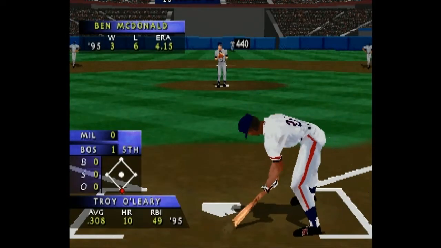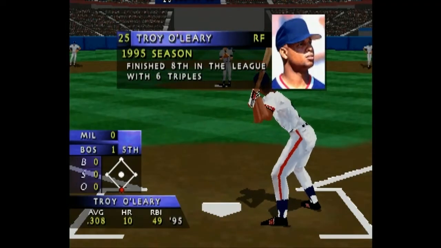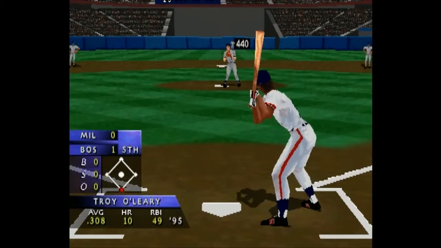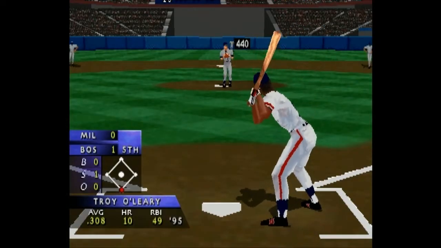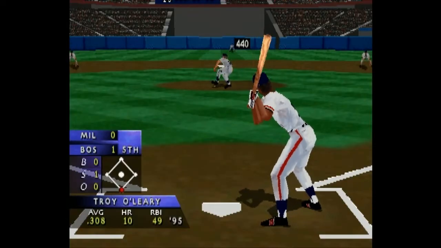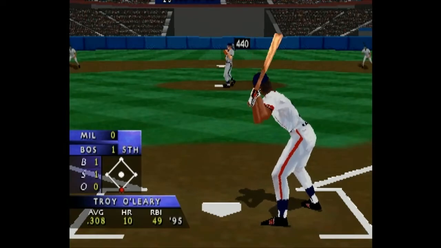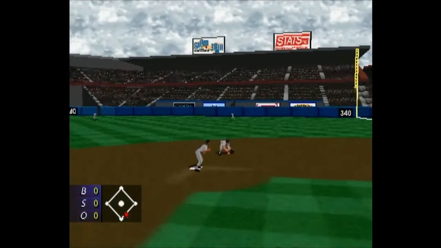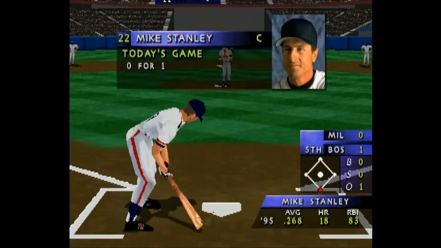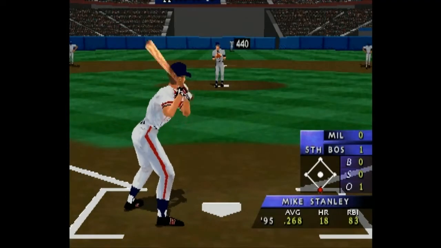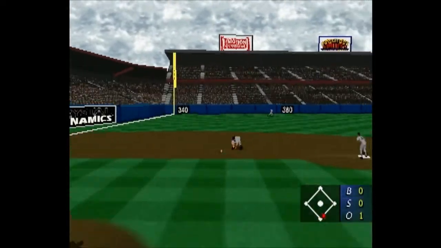Throw O'Leary. Strike. Ball one. A liner to center. He gloves it. See ya! Michael Stanley. Line drive, back to the box. It's a grievous error.